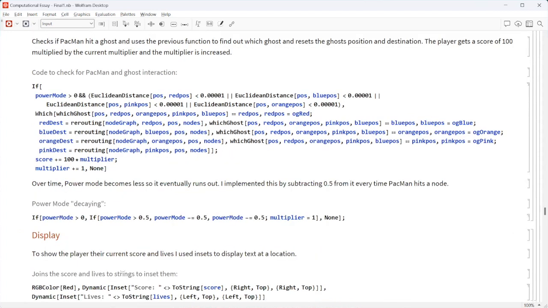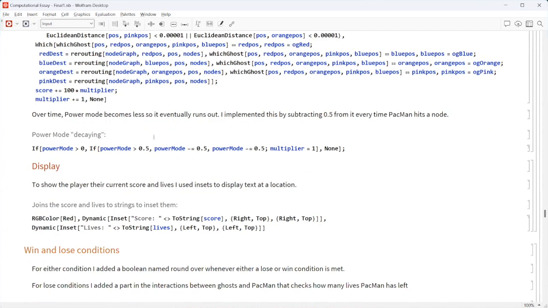So this is kind of the full code to check for Pac-Man and ghost interaction. Again, it doesn't run because it's part of the bigger function, but it just checks if they interact and then it updates positions and everything. Power mode also has to decay a bit because it'd be overpowered, so over time it slowly becomes less, so that it runs out and Pac-Man has to use the power pellets to get it back again.